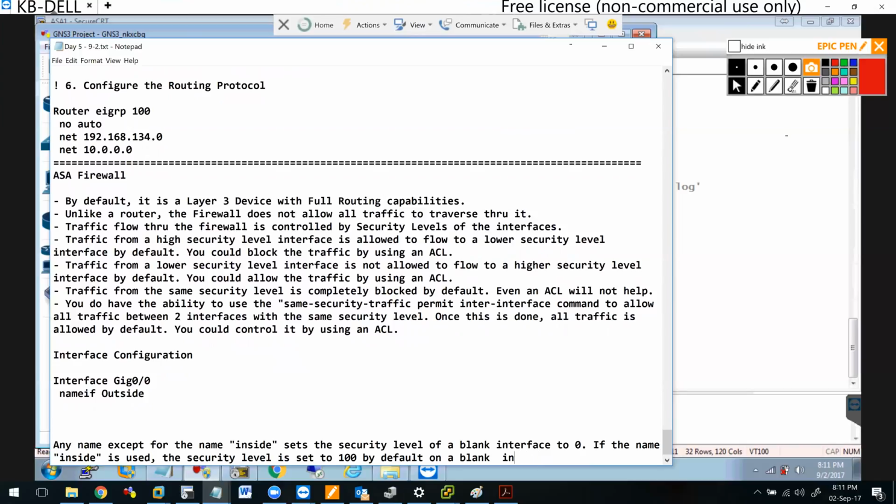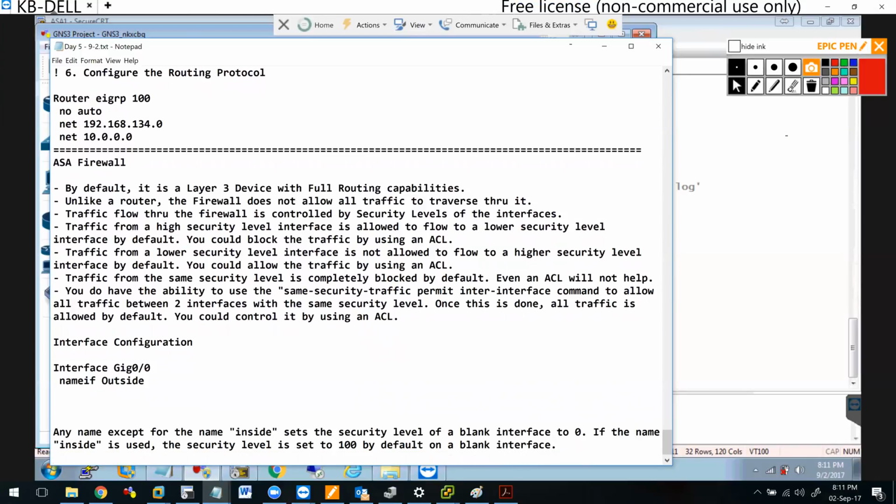Why do I stress that? I don't want you guys to believe that I can put in the name and it automatically changes the security level. It doesn't change the security level. If you already have a security level on the interface, it will not set it to 100 even if you use the word inside. It will only do it to a blank interface. Let me show you that.